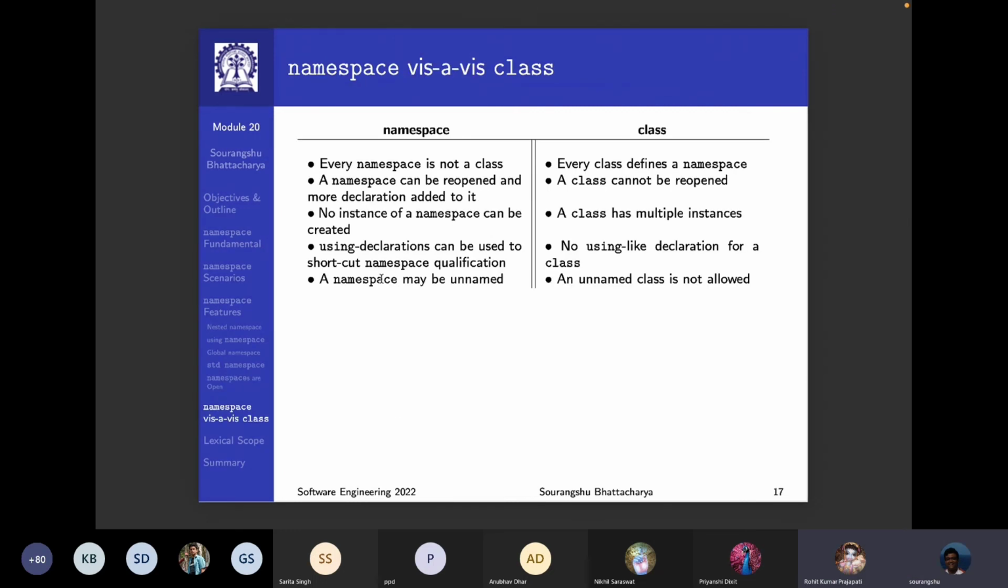So here is a comparison between namespace and class. Every namespace is not a class, but every class defines a namespace. A namespace can be reopened and more declarations added to it, like we just discussed. A class cannot. Once you do a class definition, you cannot say at a later time that you will now add some more data members or functions to the same class. You have to do it in one place.